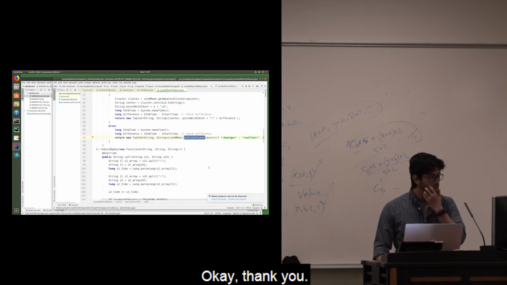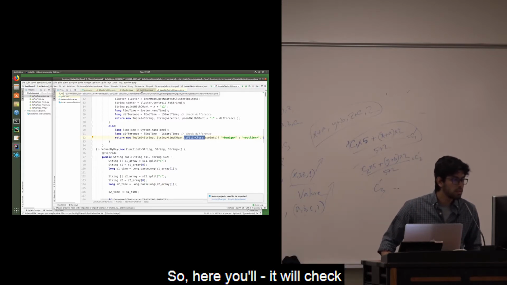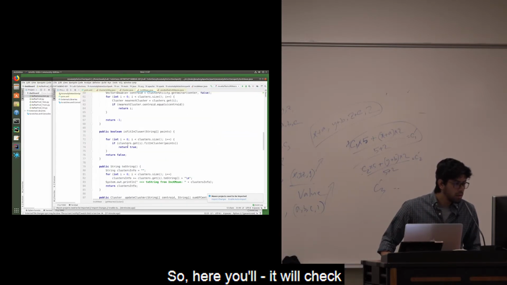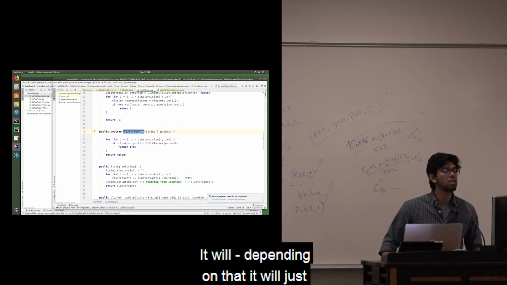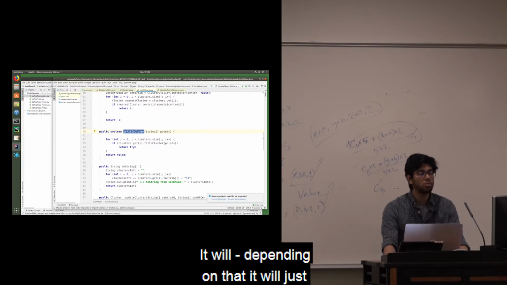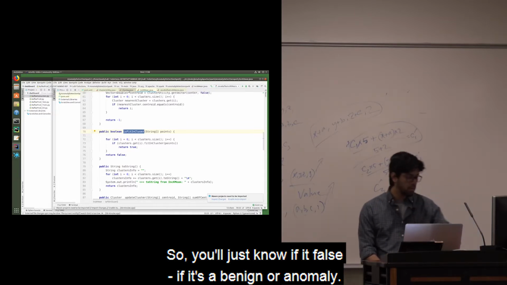So if you go to the is fit in cluster function, here it will check if the newly incoming data point falls into any of the previous clusters or not. Depending on that, it will just return true or false. So you'll just know if it falls, if it's a benign or an anomaly.